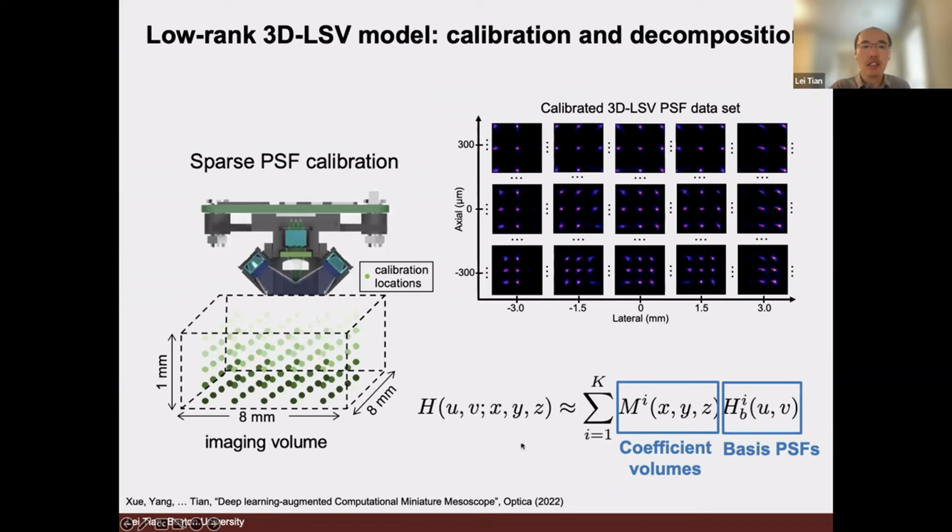So the idea is that we have these sparsely physically measured PSFs. Then we perform a low rank decomposition that says that this PSF measurement contains some basis PSFs, which are invariant, with some coefficient which changes. Okay, so then we approximate the whole thing with K basis PSFs.